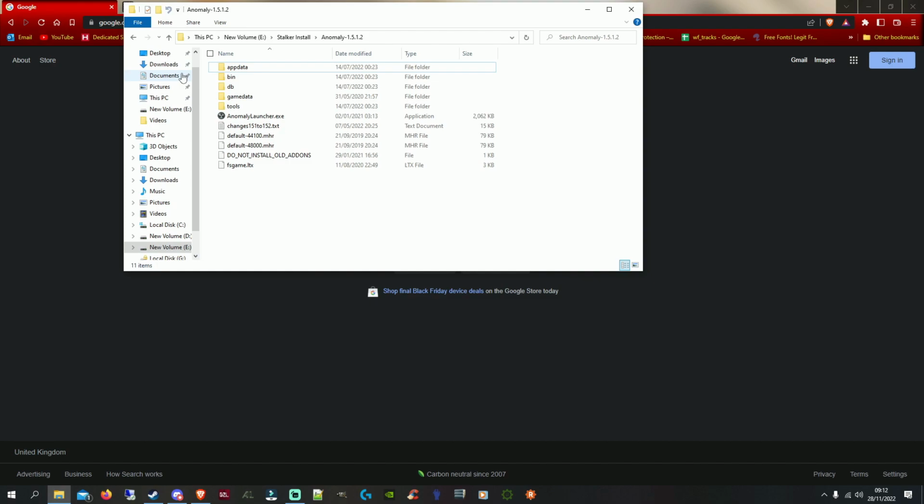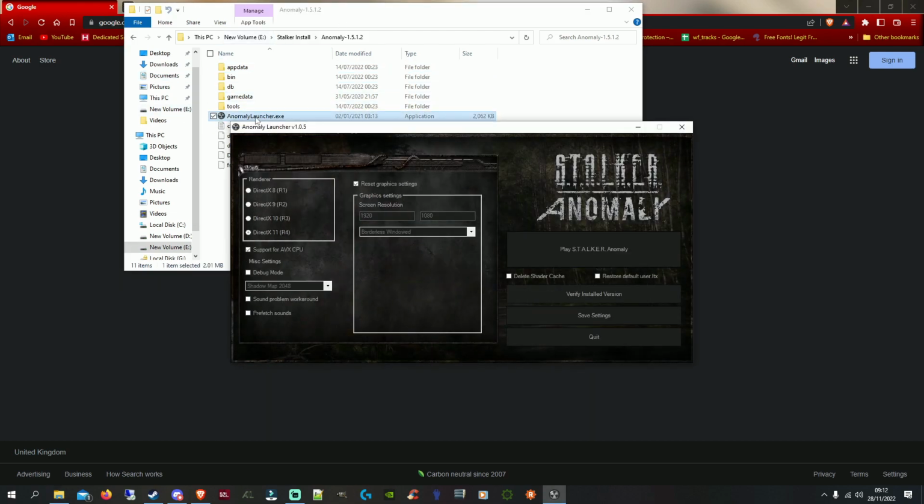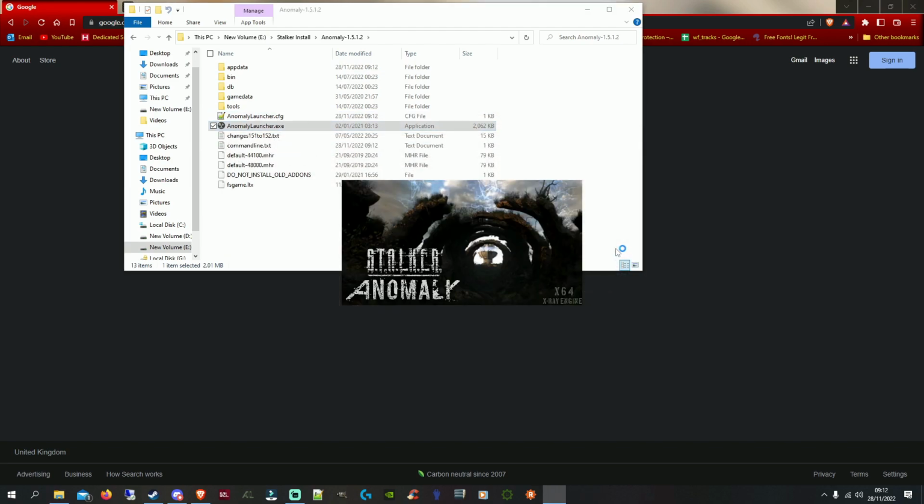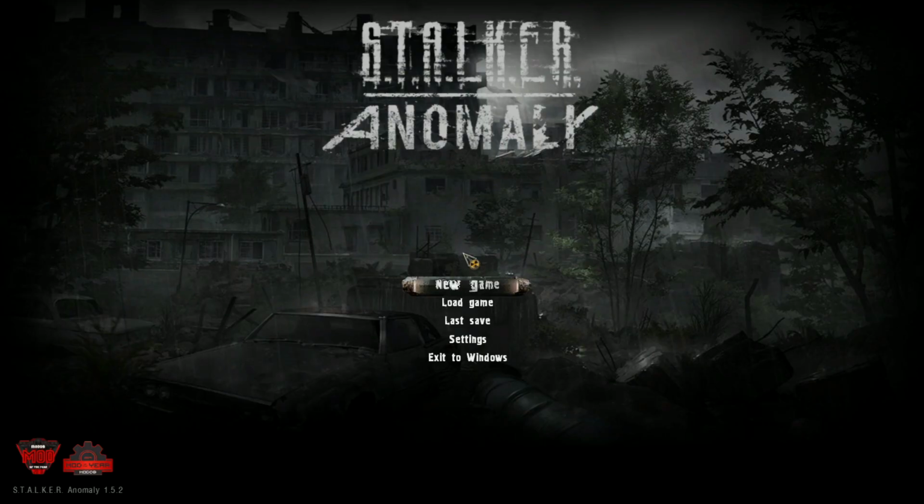What we need to do now is we just need to launch Stalker Anomaly. To do that, you just double click on the launcher exe here, and just click Play Stalker Anomaly on the right here. Don't need to change any settings, leave everything fine, because the intention of this is we want to install Stalker Gamma, and we're going to play that. We can adjust all the settings on the Stalker Gamma side. We don't need to do nothing here.